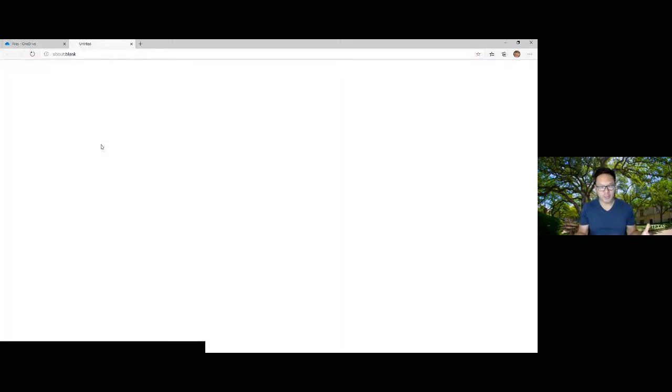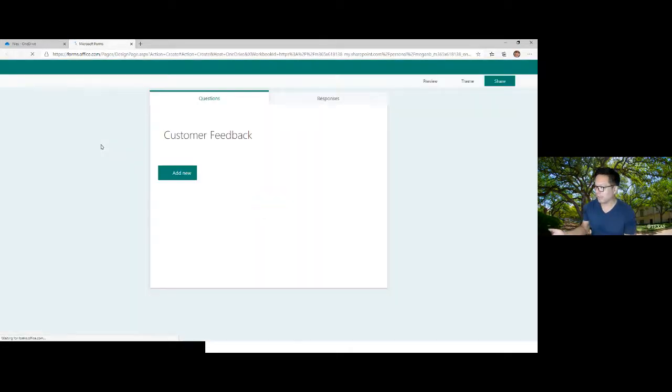And lo and behold, when you create that, automatically what it does is it bounces you over to forms. So you're like, wait a minute, I just saw this forms for Excel. Like, where's Excel? And now I'm in forms. So anyway, that's what it does.